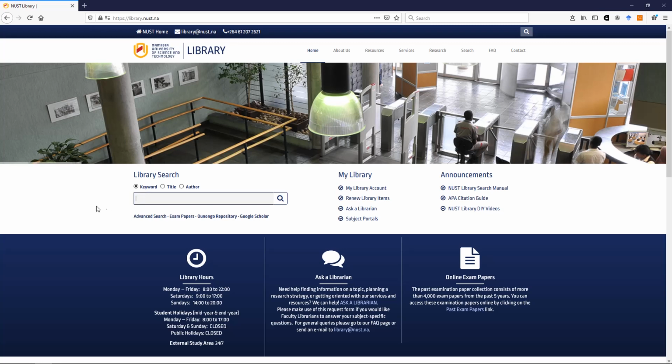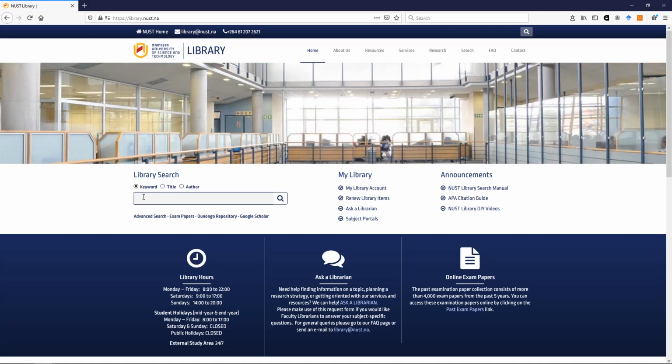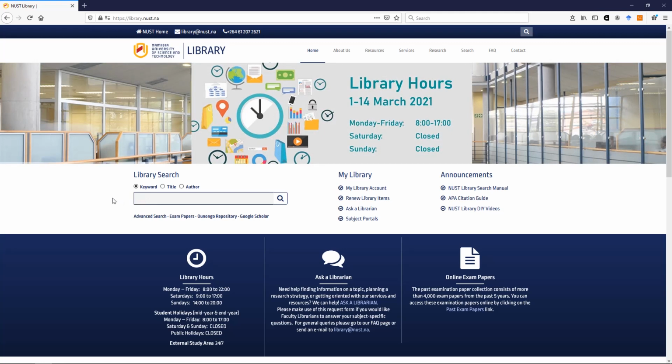So what you can do is type in the keywords of the type of book that you are looking for. If you know the title, you can select title and type in the specific title or the author. But for now I'm going to do a keyword search. Now I'm looking for books about criminal justice reform.